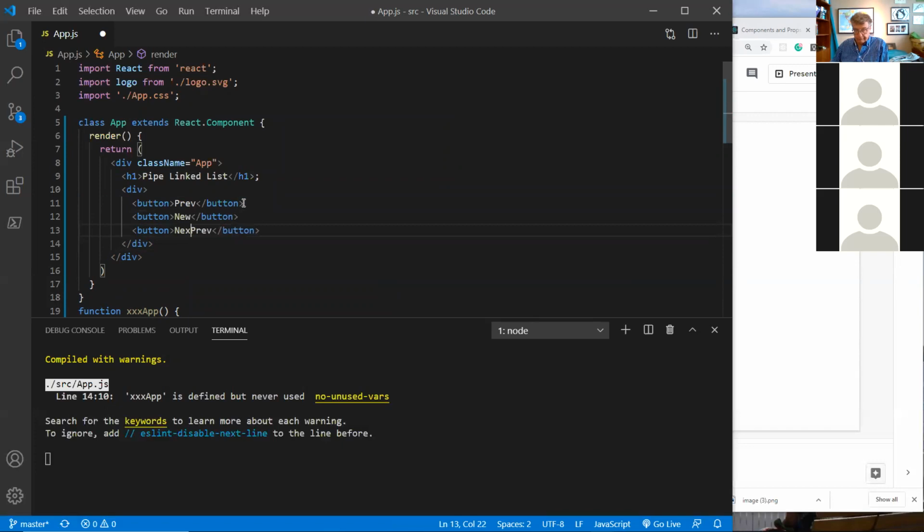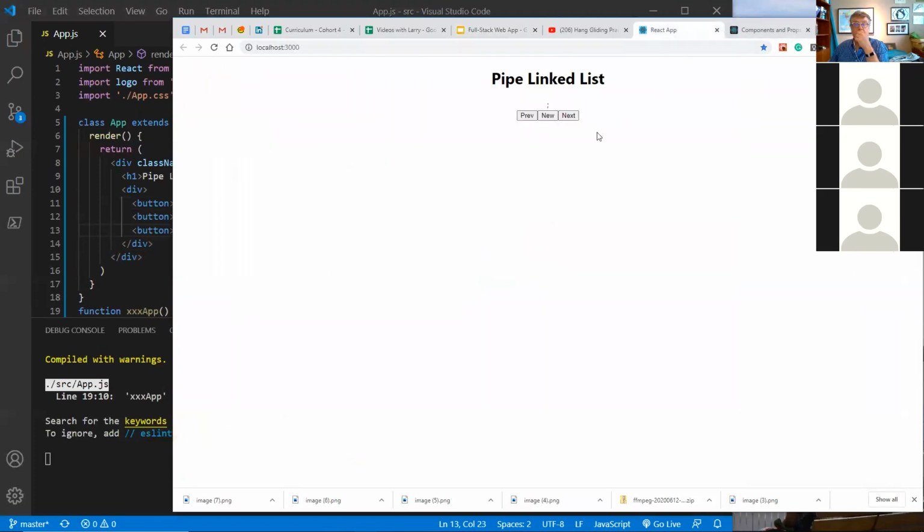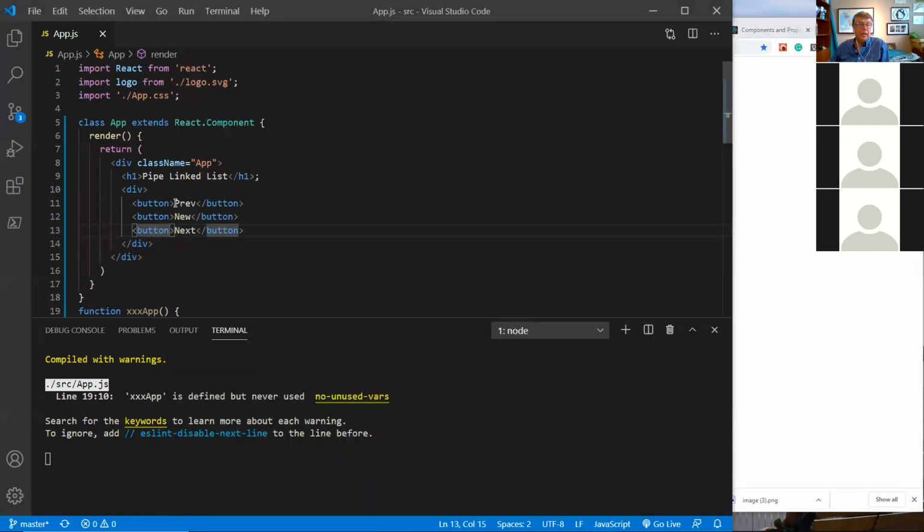Now, let's just make sure that looks like we expect it to. I want it on a separate line, so we put it in a div. Yeah, there we are: prev, new, and next. Okay, I want a little bit of space between these buttons. I don't like that, so I'm going to give these a class equals, and I always go CL in front and button.